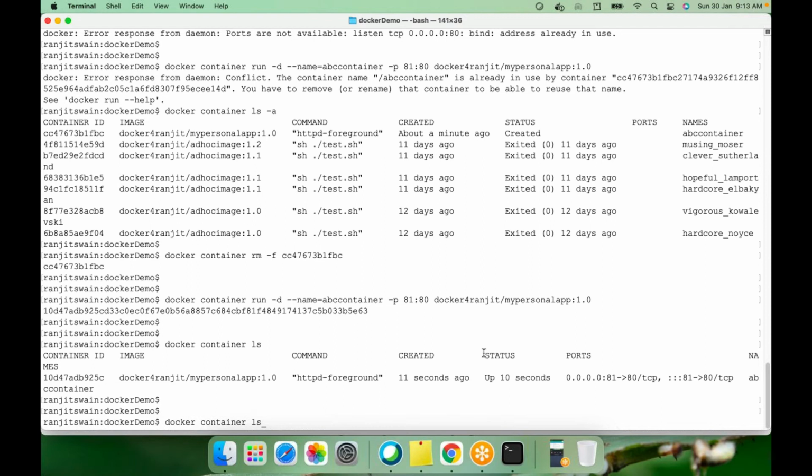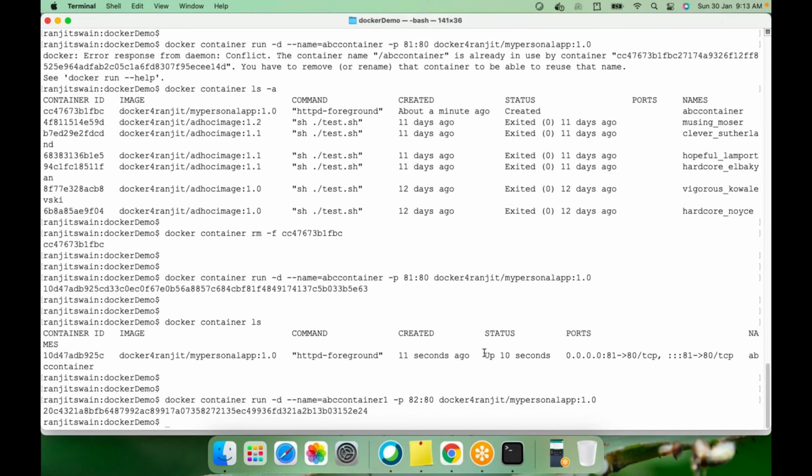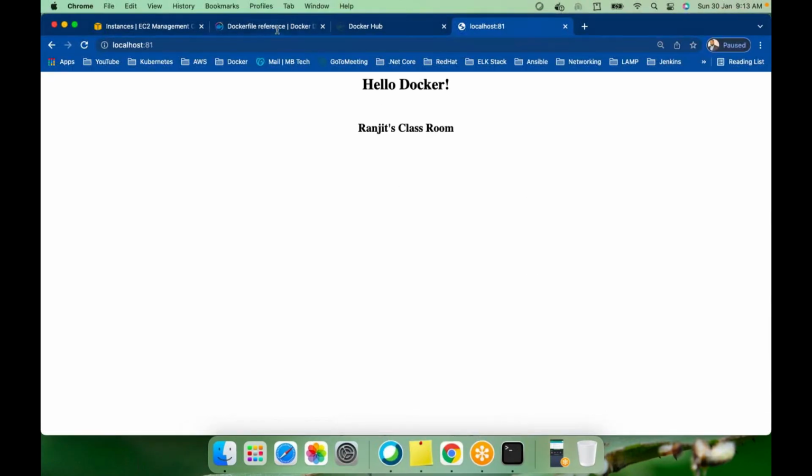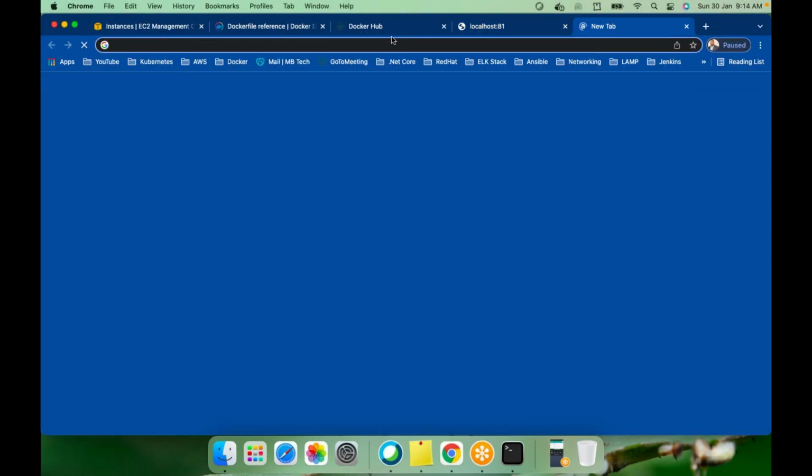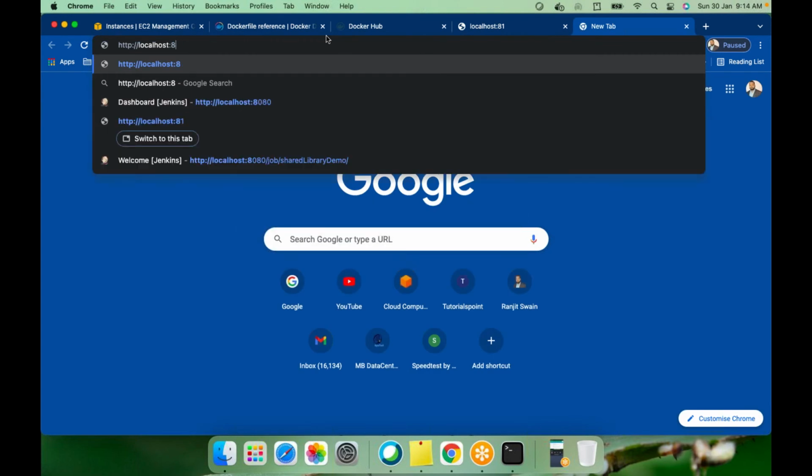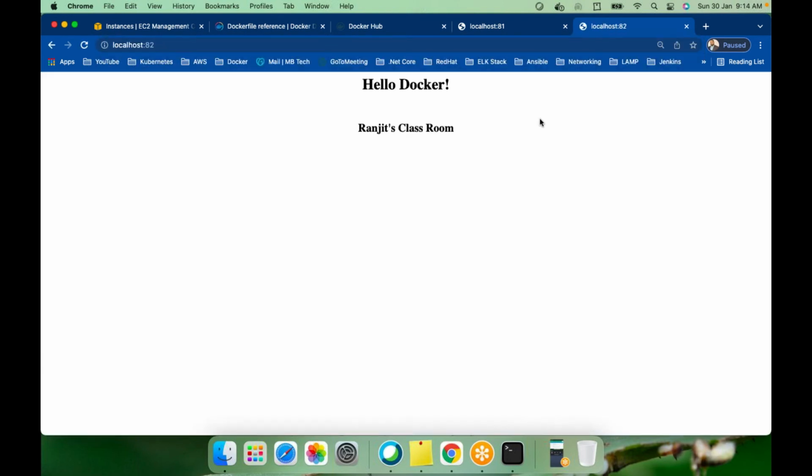Now let me access this container. localhost colon 81. So 81 is the host port I gave, right? See, you can see here I have one container running. The same image file I'm going to use, and I'm just going to create another container in a different port. Same port, because it is already there, I cannot do it.